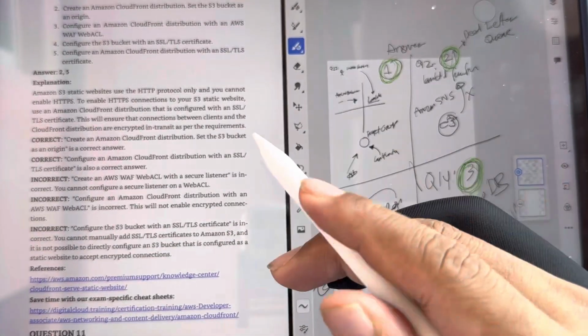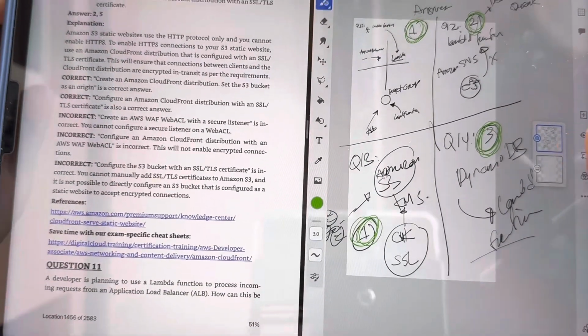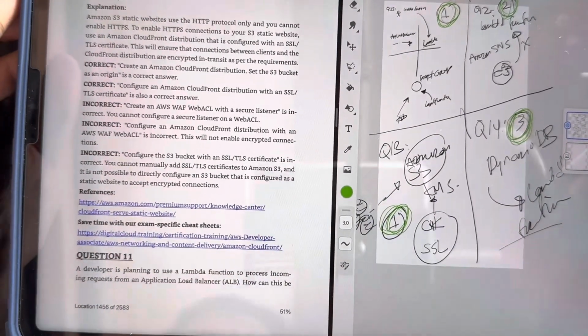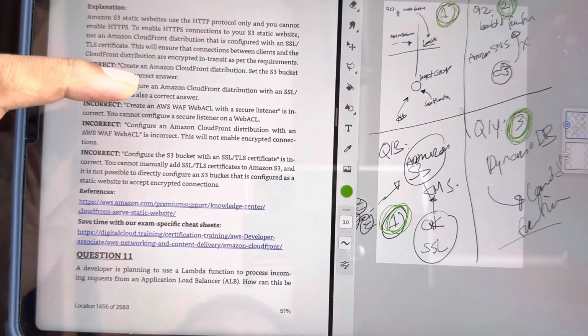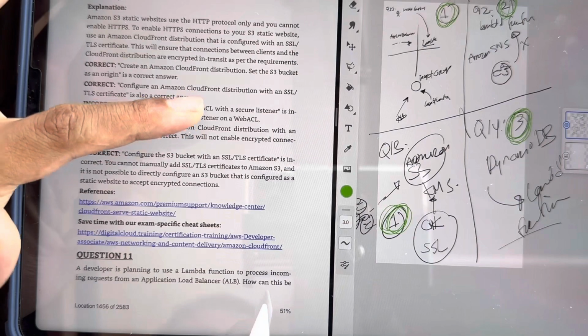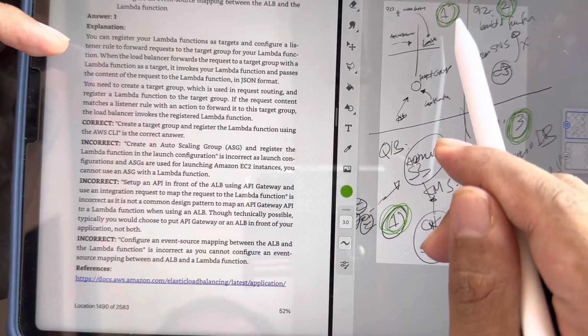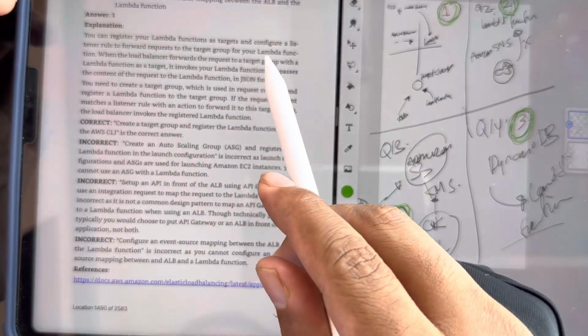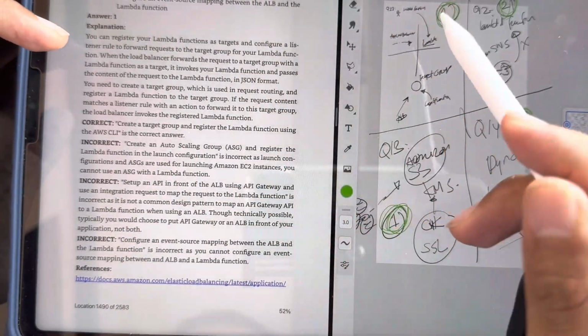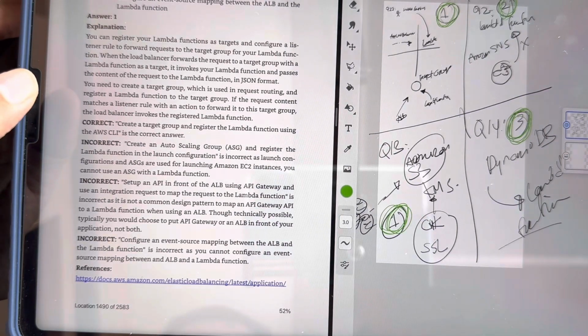Okay, a developer. Can you see my answer here? So a developer is planning to use a Lambda function to process incoming requests from an application load balancer. How to achieve it? So the answer is one. You can register your Lambda function as a target and configure a listener rule to forward requests to the target group for your Lambda function.